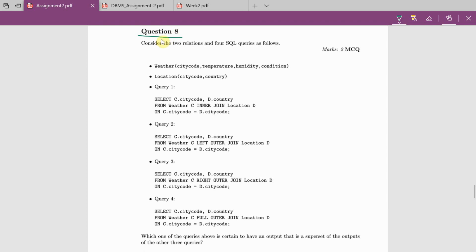Question number 8. Here it is given: consider two relations and 4 SQL queries as follows. These 4 queries are on the tables weather and location. Observe query 1: it is selecting city code and country from the weather first table, with an inner join on location, the second table. The condition is city code equal to city code, so these two are compared. An inner join will give you only the matching rows. Only those matching rows are in the output of query 1.